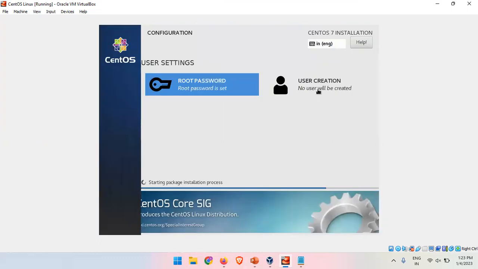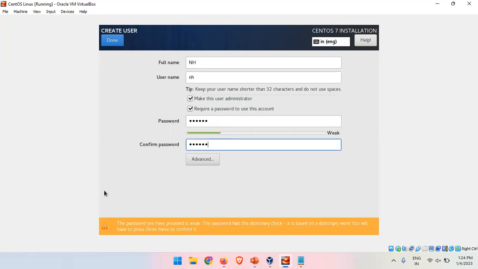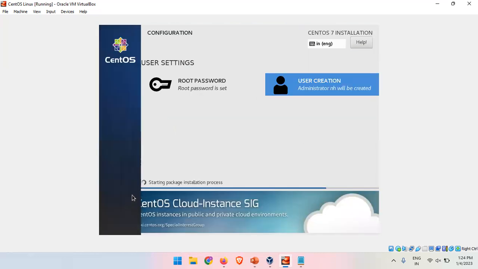Then user creation. Right now, no user will be created. If you want to create a user, then we will just go and create a normal or local, standard user also. So let's say the username, I'll give NH. I want to make this user administrator, so I'll check this box, and also the password I'll give is CentOS only. And then again, this password is weak, so I will have to press done twice. So once and twice. And now the package installation process is going to start.